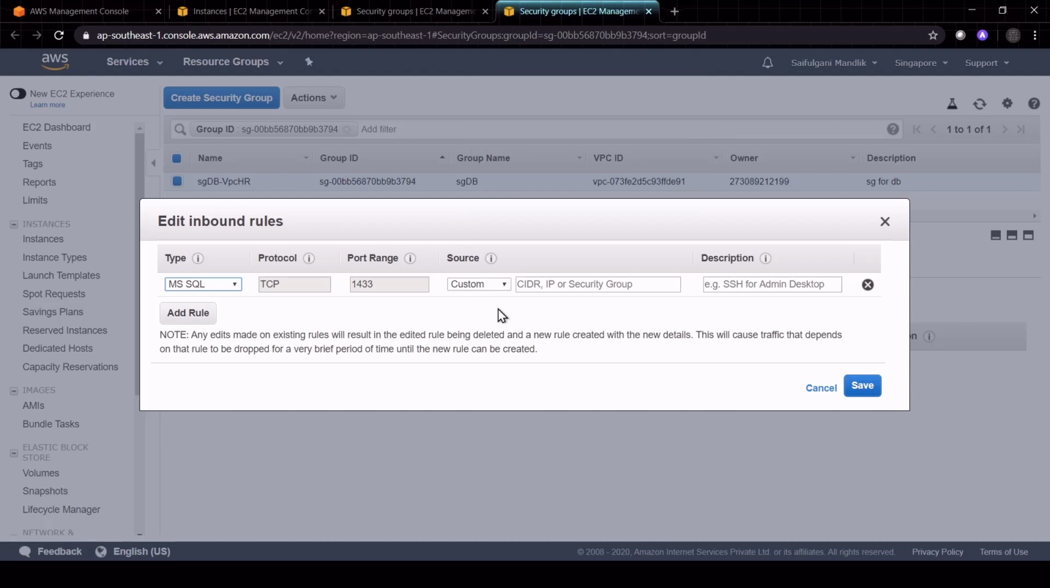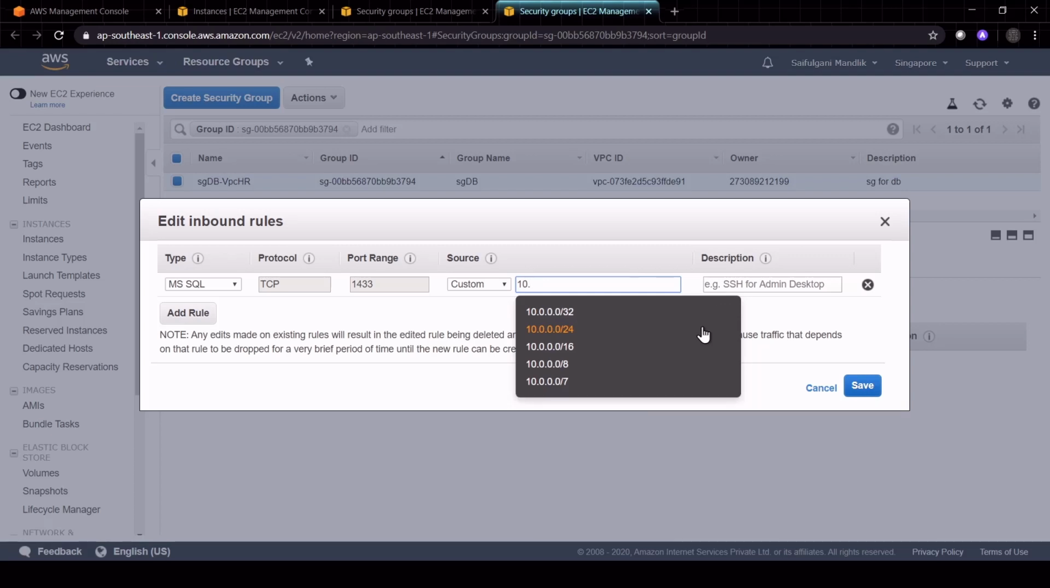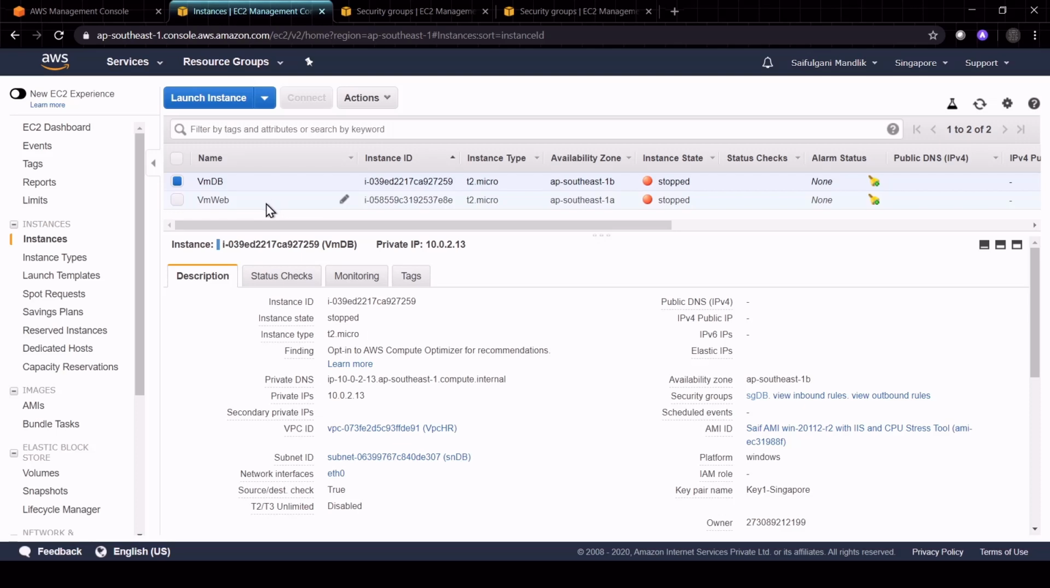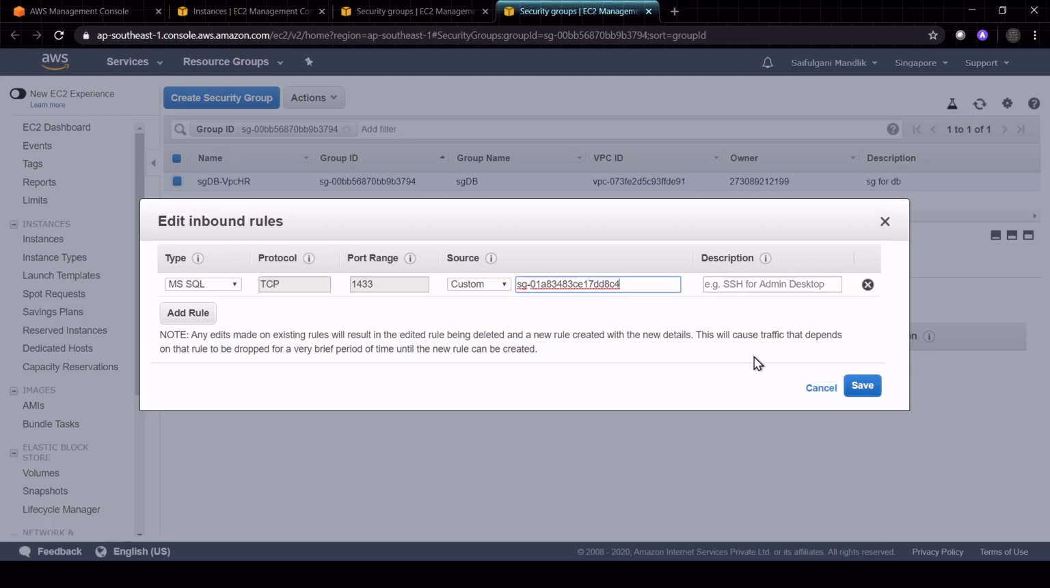Now this time it is the source. Incoming traffic from what source? Here you can either give the CIDR range of your subnet web, which I think is 10.0.1.0/24, since VM web was 10.0.1. Or you can give the security group SG web, which means allow only if the traffic is originating from a virtual machine that is associated to the security group SGWeb. This will ensure that only your web servers can send traffic to your database servers, and your database servers can only receive traffic from your web servers.